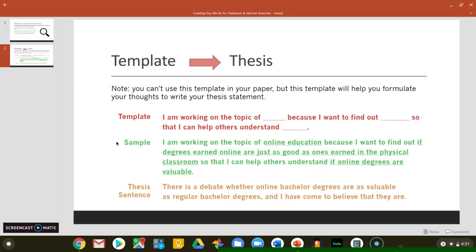So if you remember the template that I've given you in the debatable thesis video to create a working thesis, you can look at it to find some of those keywords. So for example, I'm working on the topic of online education. All right, so right there, that's a good keyword to use. It's short and precise, online education.